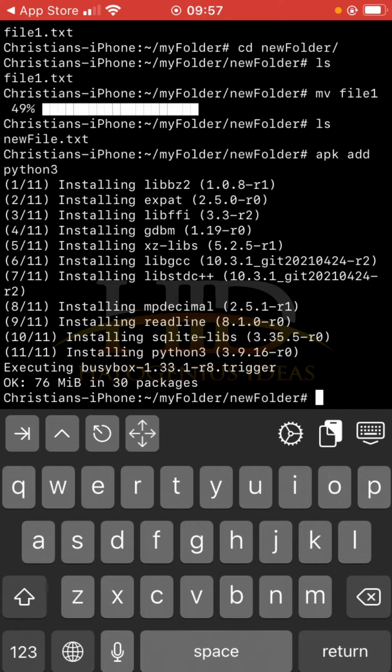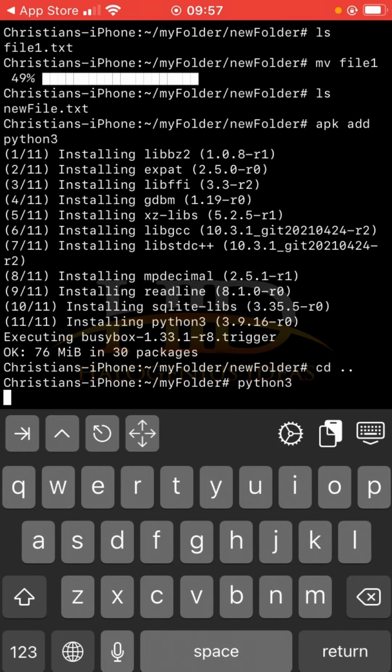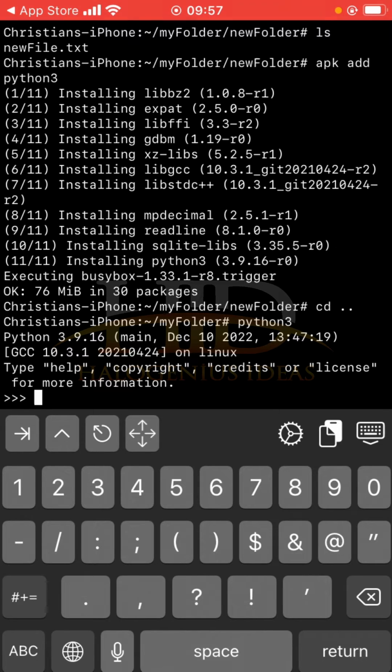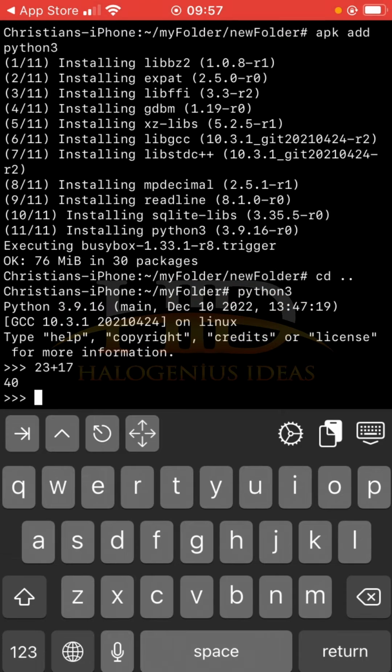Okay, so Python is done installing now. How can we confirm that Python is installed? Let us try to enter the Python shell. But for now, let me cd back to the previous folder. So I can just do something like python3. Okay, so I'm in the Python shell right now, so you can see that this is working just fine. I can decide to do a basic math operation. 23 plus 17 will be giving me 40, I guess.